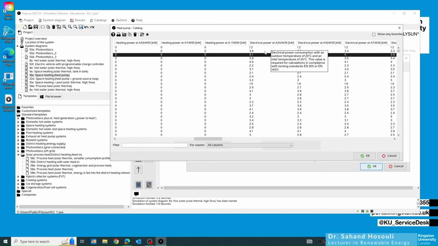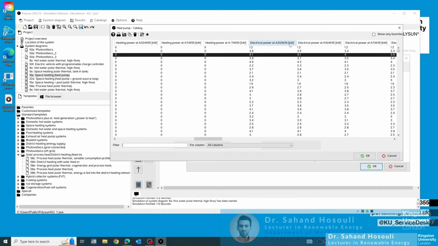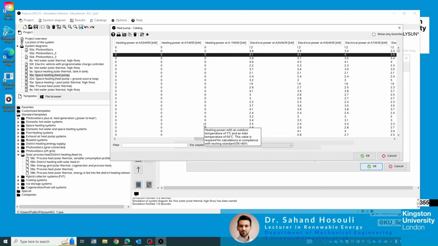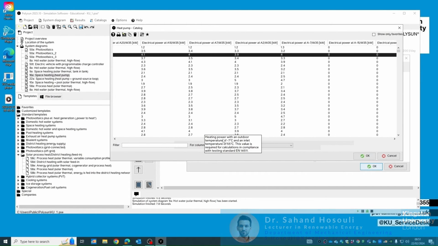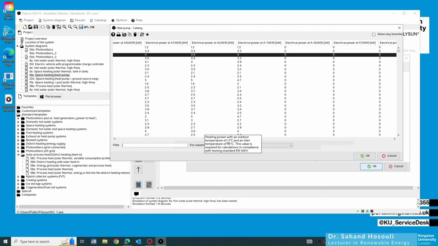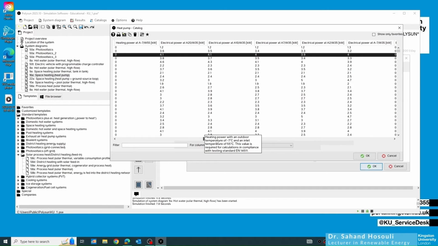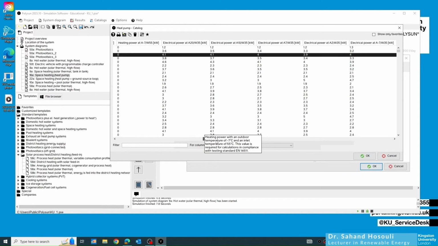So this time, the amount of electricity consumed is going to be reported in a similar way. So electric power at an air temperature of 20 degrees C to a water temperature of 35, and then the electric power is reported for the other temperatures as well. So obviously from these two values, you can calculate the COP, the coefficient of performance for the heat pump.